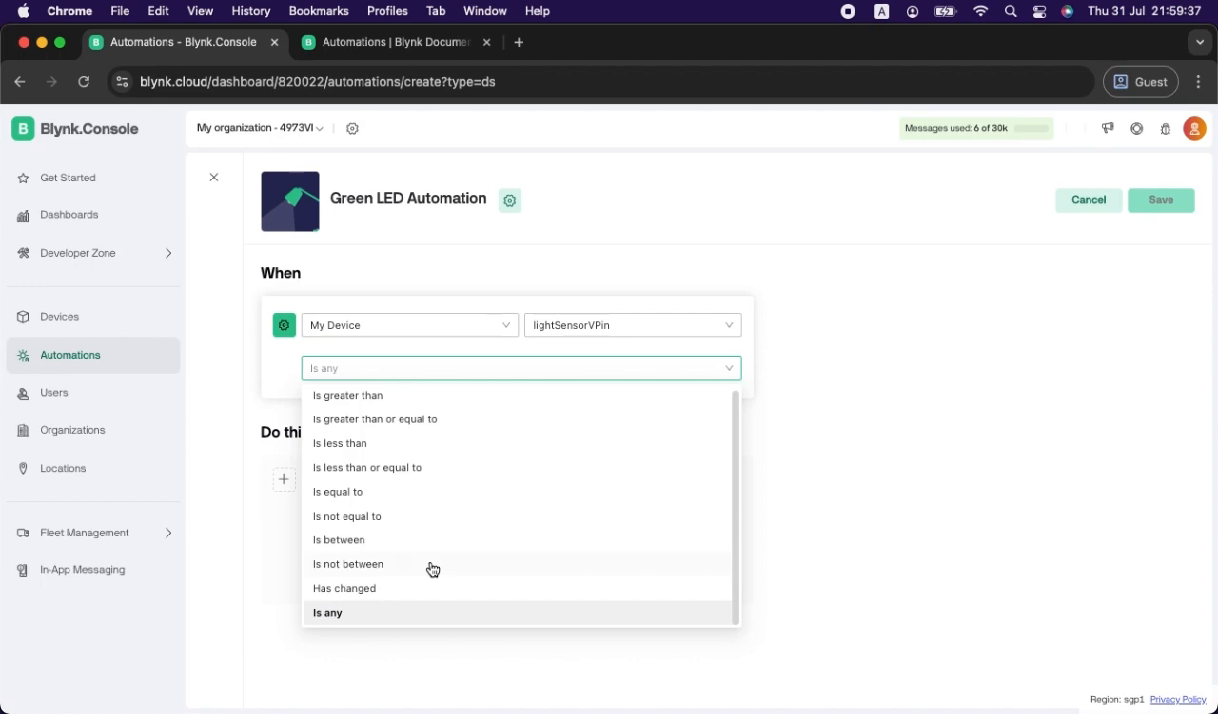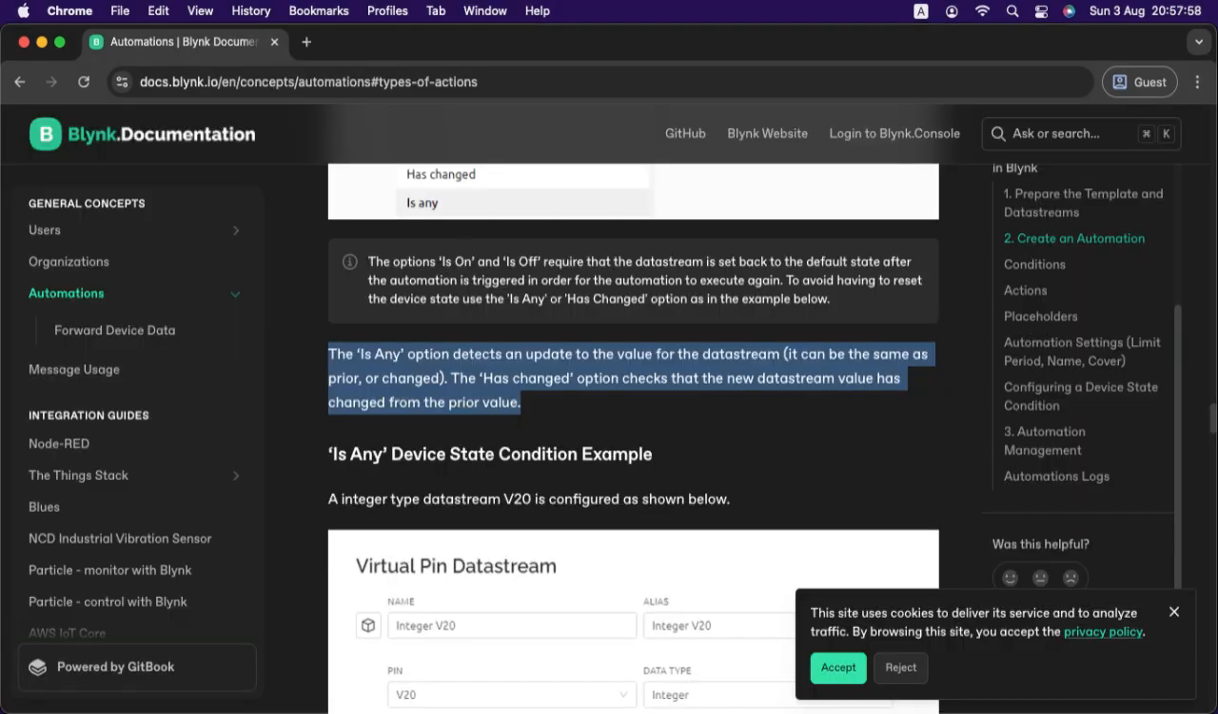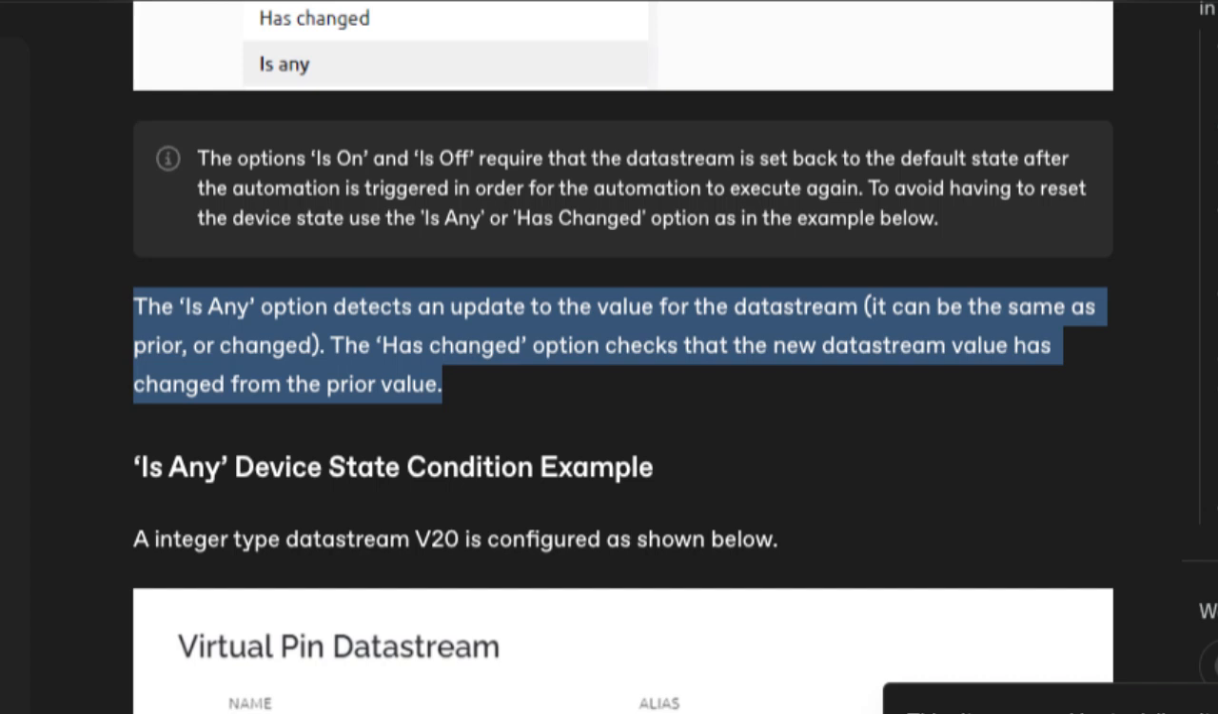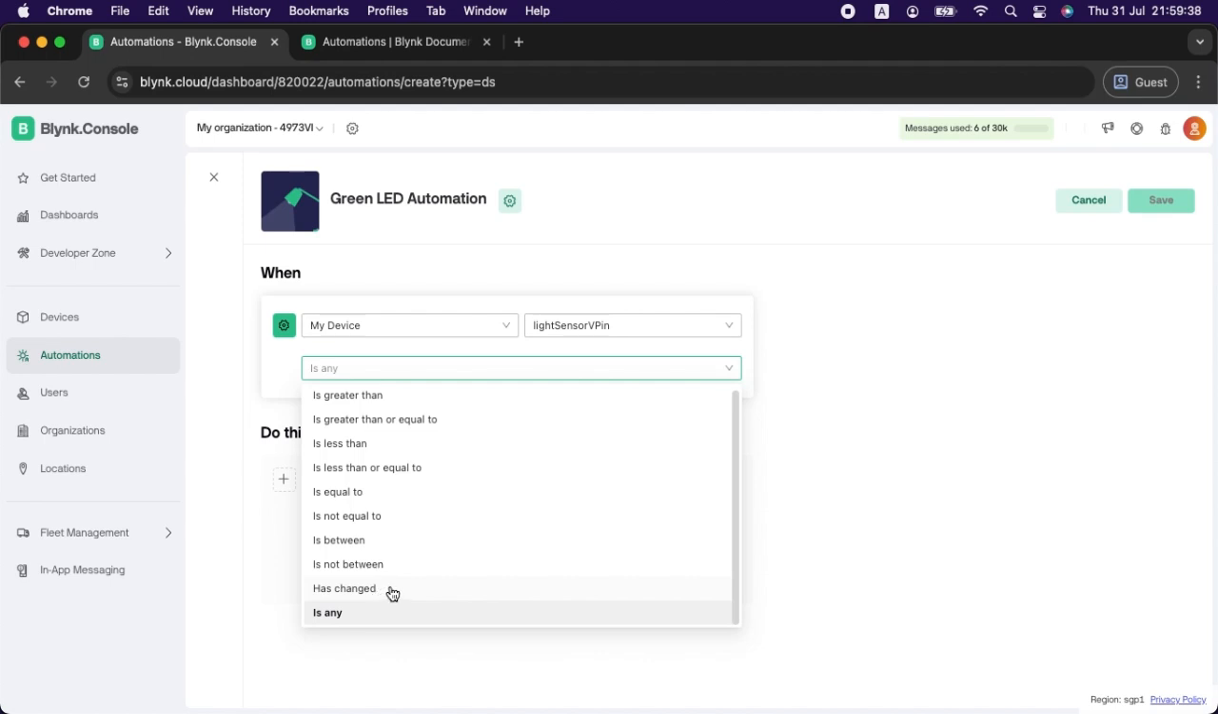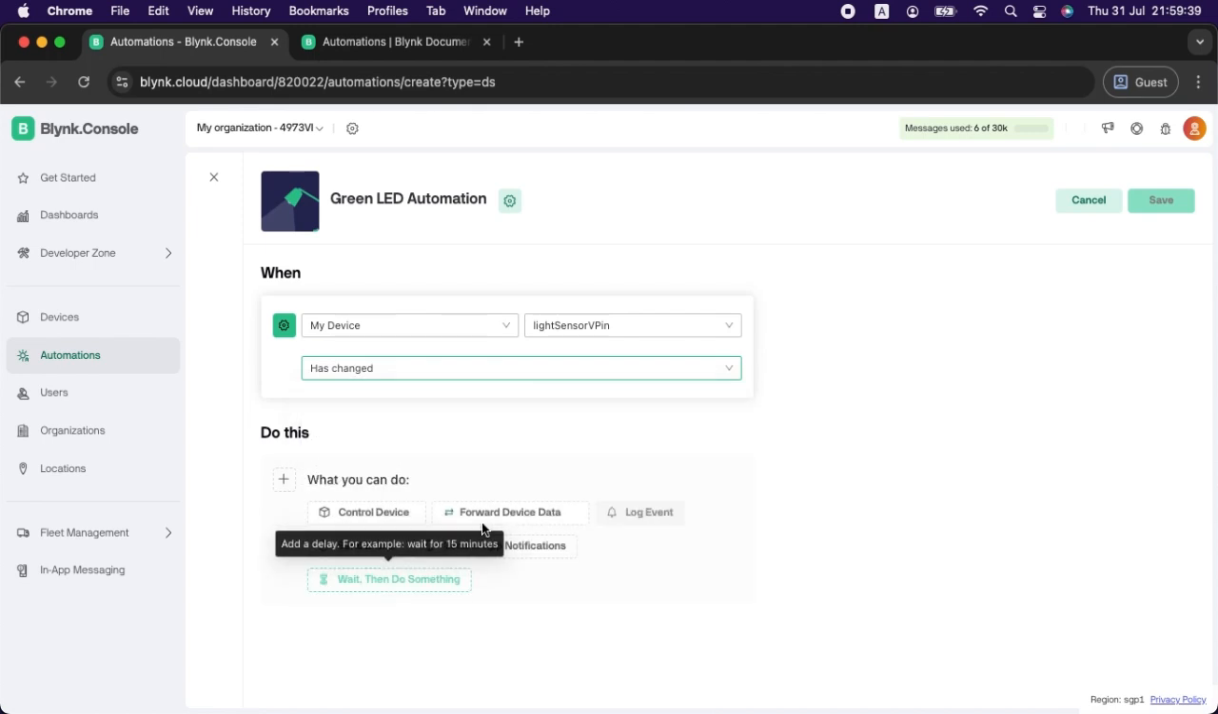The two options at the end of the list, that is, has changed and is any, you can understand these two options, right? You can know the difference between these two options through the following information. The is any option detects an update to the value for the data stream. It can be the same as prior or changed. The has changed option checks that the new data stream value has changed from the prior value. For the demo case of this video, the has changed option is better than is any, right?